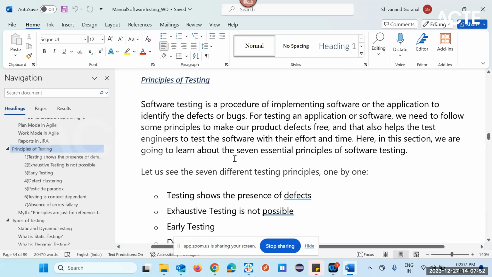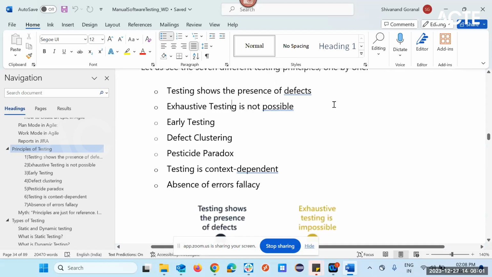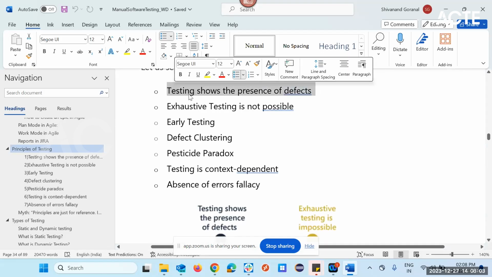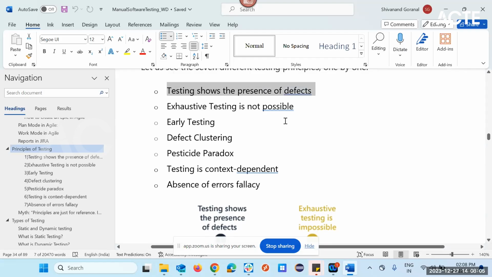Okay, so tell me the seven principles of testing. Testing shows the presence of defects. So this is the first principle of software testing: testing shows the presence of defects. We'll understand what it means.